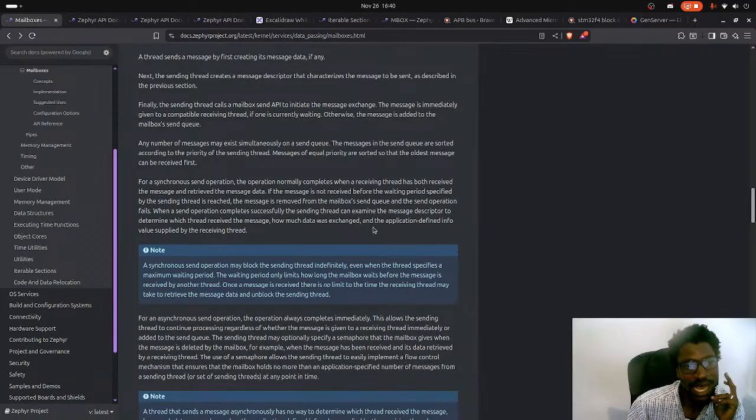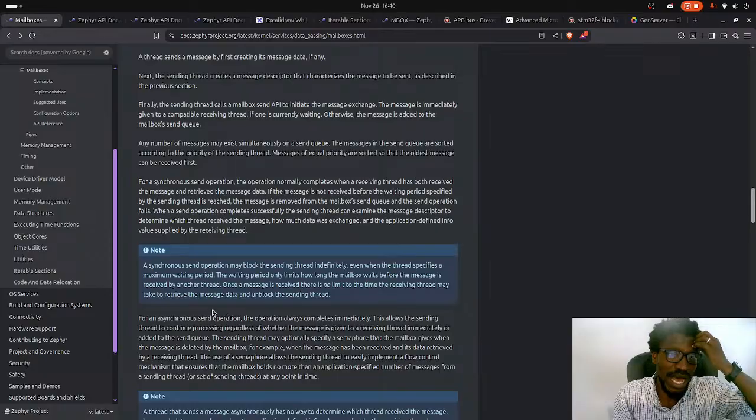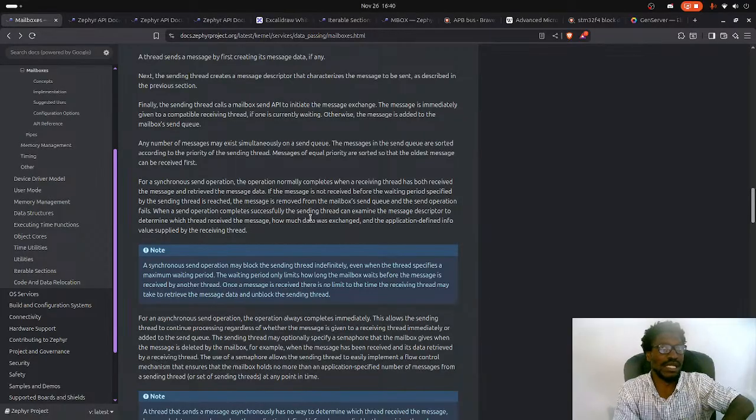A synchronous send operation may block the sending thread indefinitely, even when the thread specifies a maximum waiting period. The waiting period only limits how long the mailbox waits before the message is received by another thread. Once a message is received, there is no limit to the time the receiving thread may take to retrieve the message data and unblock the sending thread. So basically, if you do a synchronous call, it's a call where you have to wait for the receiver to receive and process and tell you something.